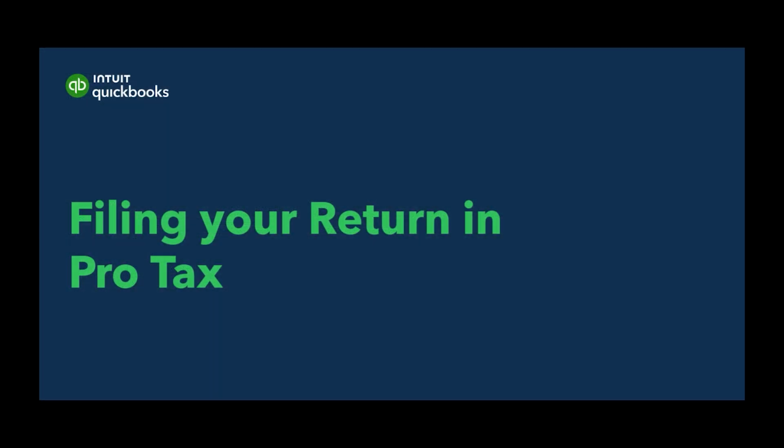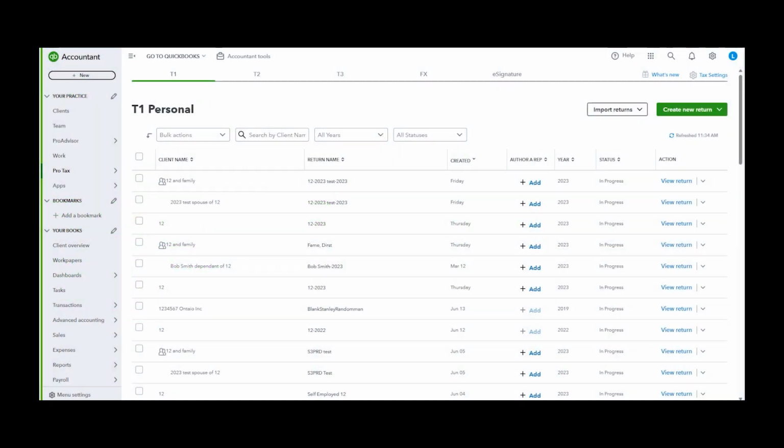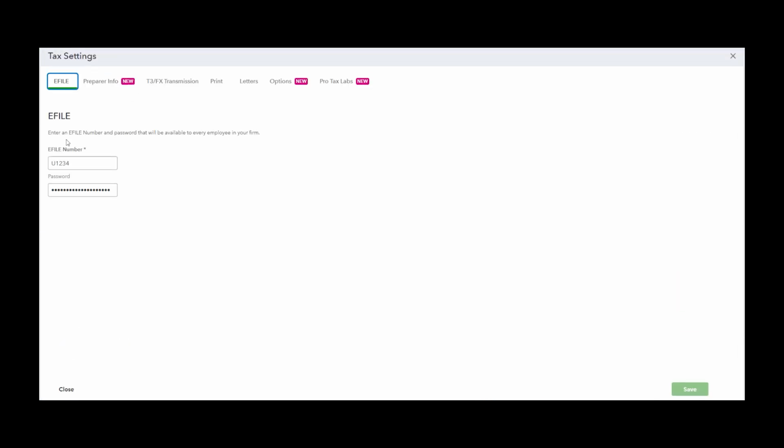Let's go over how to file returns in ProTax. Earlier in this webinar, I stated that you can enter your e-file credentials and tax settings. These need to be here, your e-file number and password, to be able to file your return for T1, T2, if you're trying to e-file. There's also NetFile for T2 returns only, and I'll go over that in just a moment.